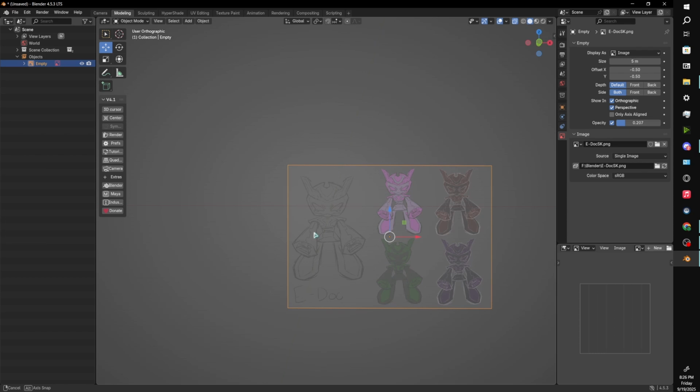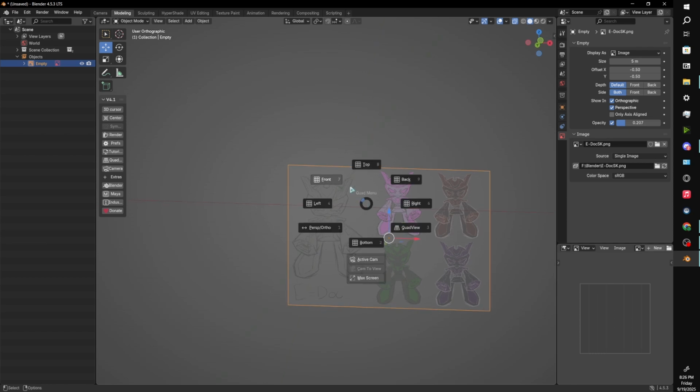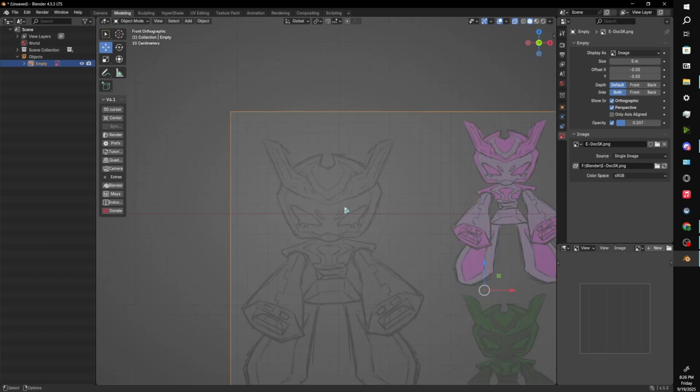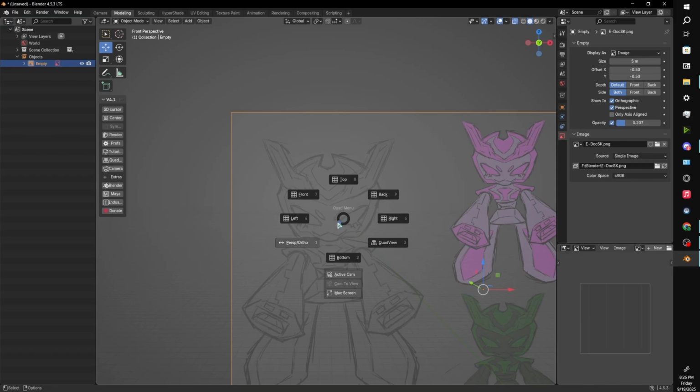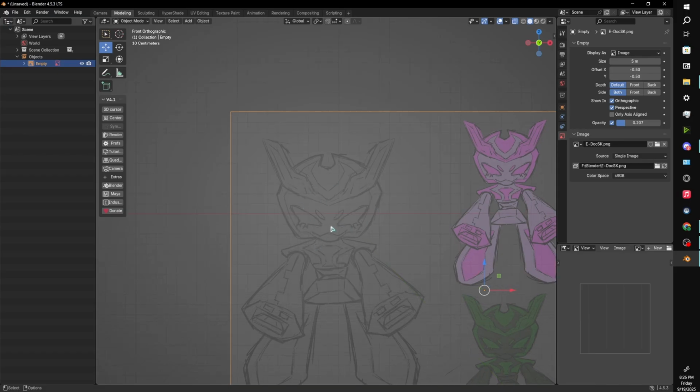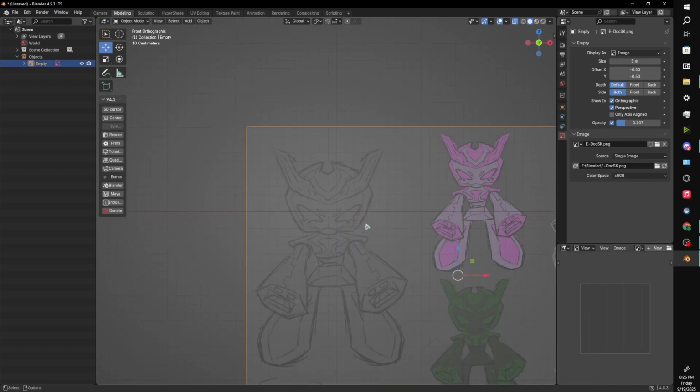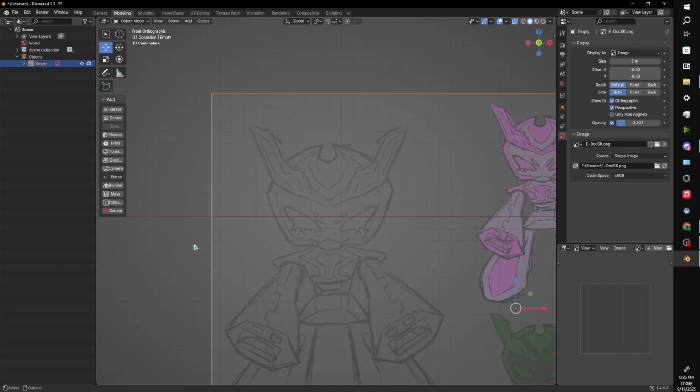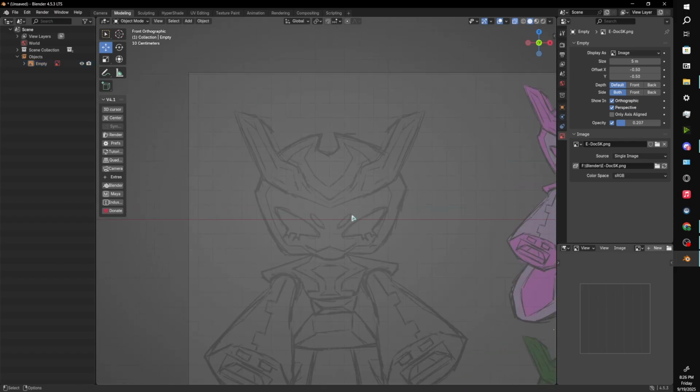And now let's hold space, snap to front. And make sure you're in orthographic. If you're in perspective, it'll look like this. Orthographic, it'll look like this. Orthographic is what we want to model in. We like orthographic.